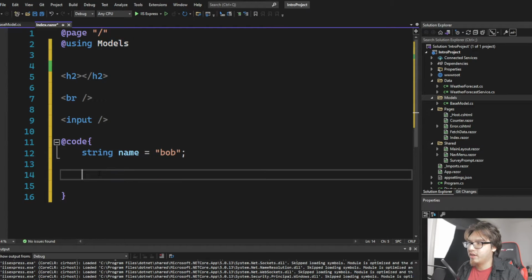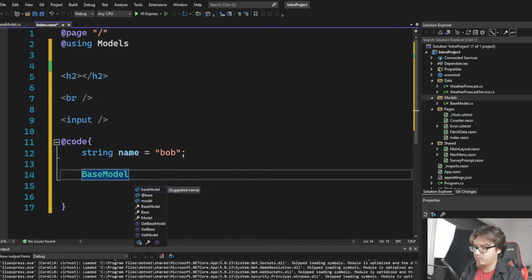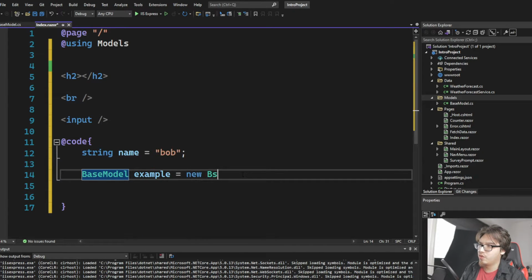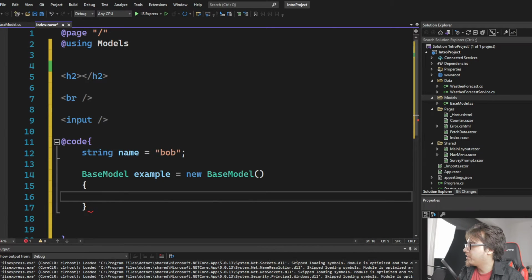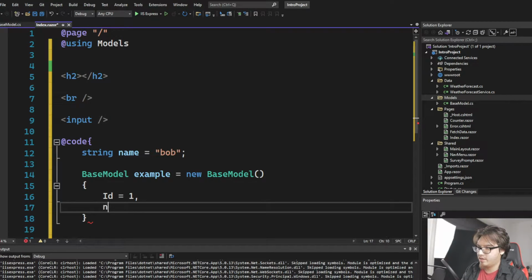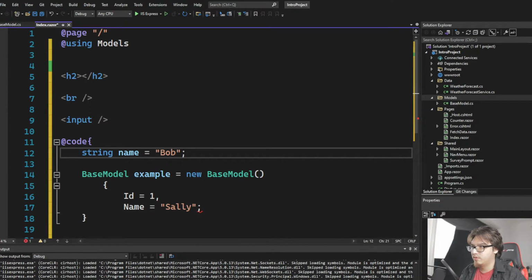Now we're going to create an object based off the model. So base model. This should have access to base model. Yep. Base model example equals new base model. And now let's fill these properties in. What was it, ID? Yeah. So ID is equal to 1, let's say, and then its name will be equal to Sally. And I'm going to capitalize Bob for neatness, and I'm going to remove this.